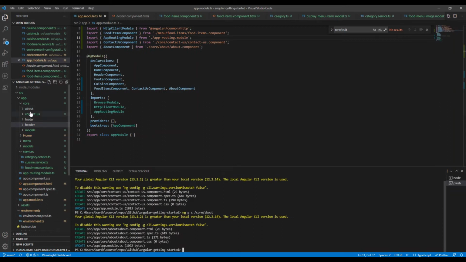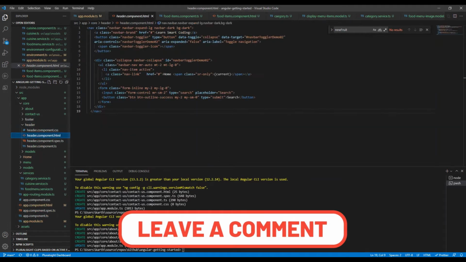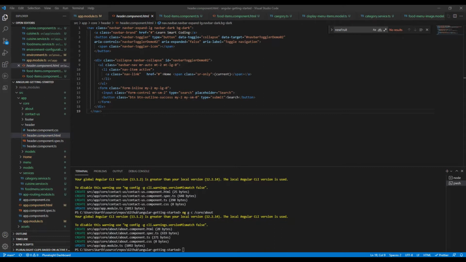Alright, we got two components created under the core folder. You see, there are two components, and these two components automatically got declared into the app module because of the CLI command. Now, what we have to do is go to the header component, where the navigation is, right?